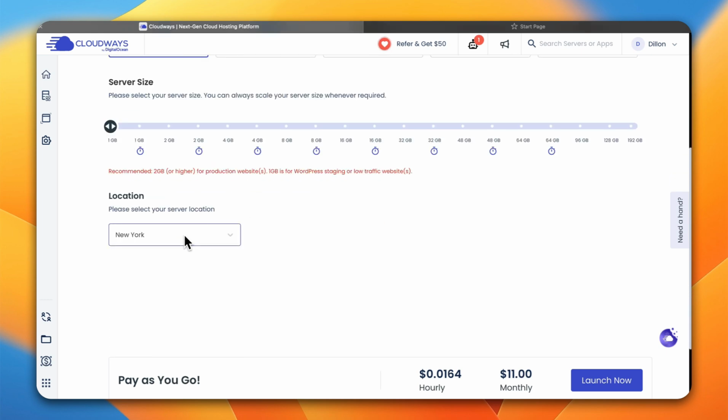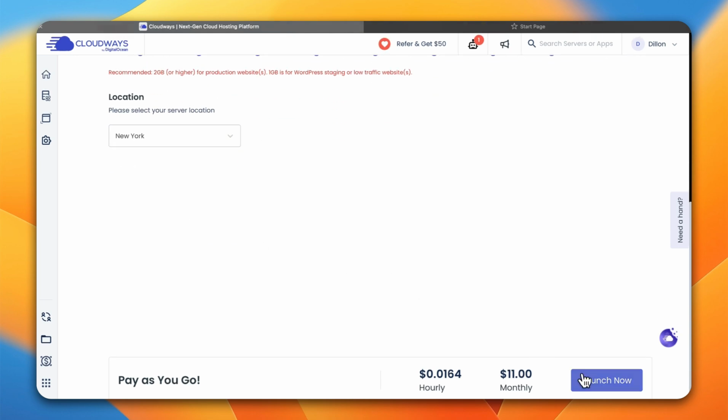You can select your location. You could either pick New York or Los Angeles, just for that little bit extra speed. I'm just going to keep it with New York. Then you want to click on launch now.